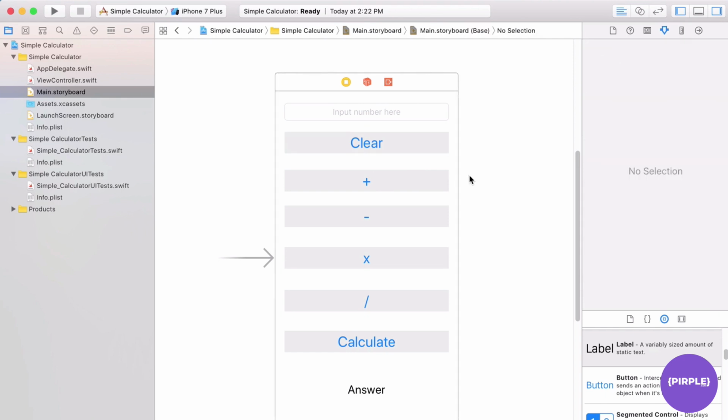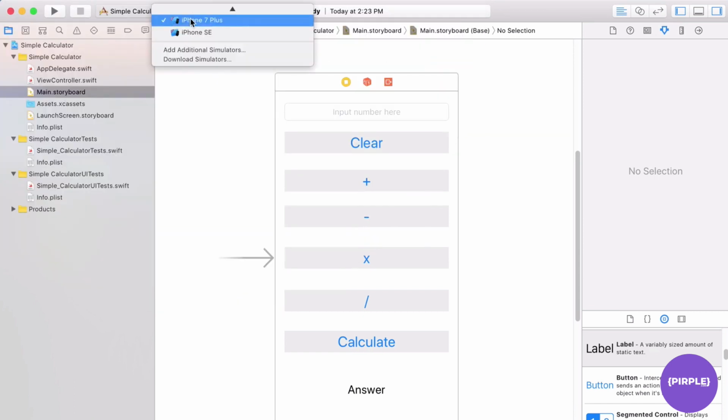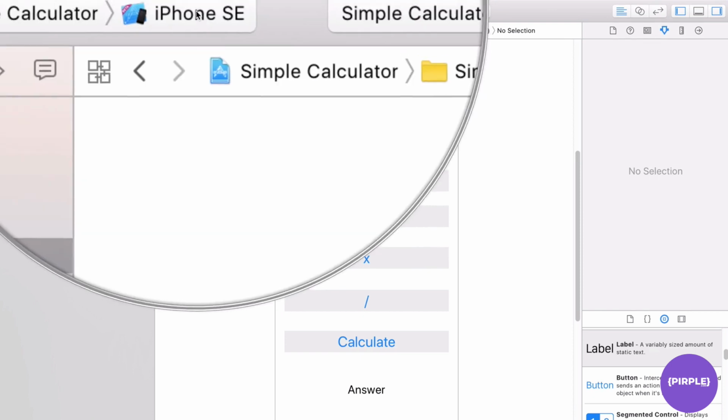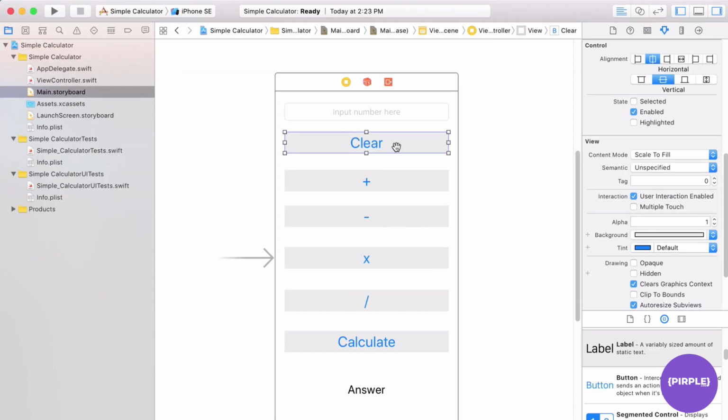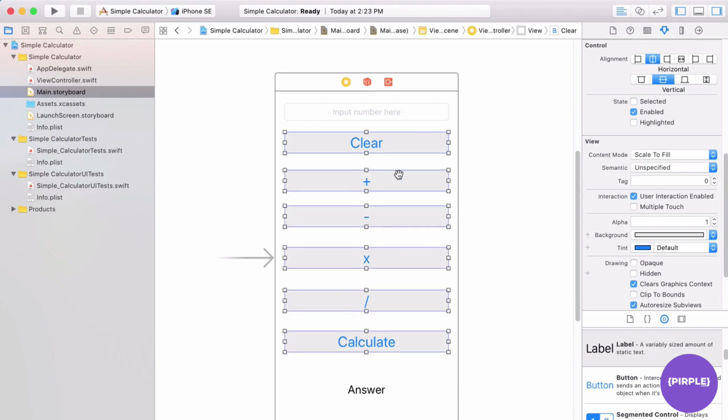Alright, I'm going to do one last thing with these elements before I forget, because I know if I leave it to the end, I definitely will. Oh, and actually, let's change this to the SE, something I always forget. That's just going to be to add some constraints. So we'll select, again, all the items of the same type. These are all buttons here.